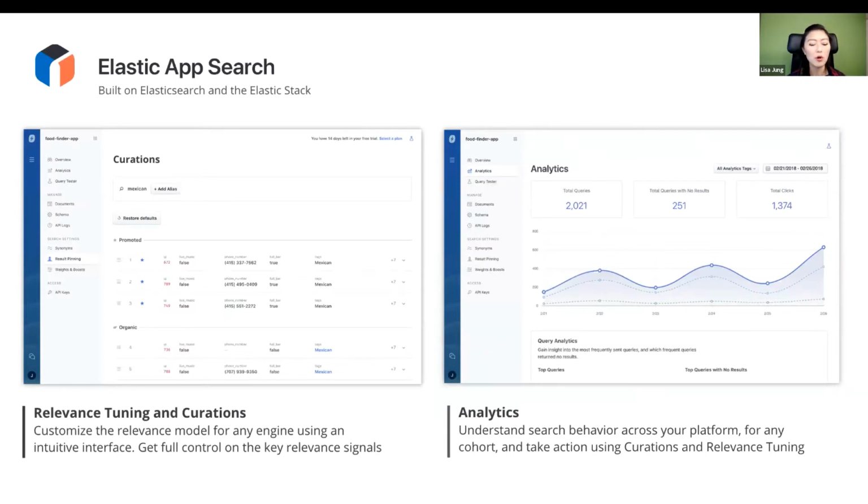So for example, let's say you have an e-commerce site with search capability, and it would be really helpful to know how many people are using the search capability, what they're searching for, and how many times they have found what they're looking for and then made a purchase. So Elastic App Search provides easy-to-use tools for DevOps and SREs so they can take a look at how the search is performing and how their customers are using the search capability.